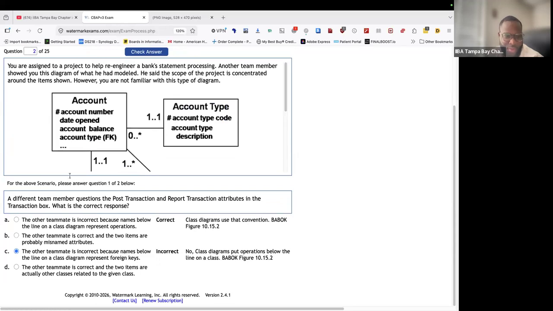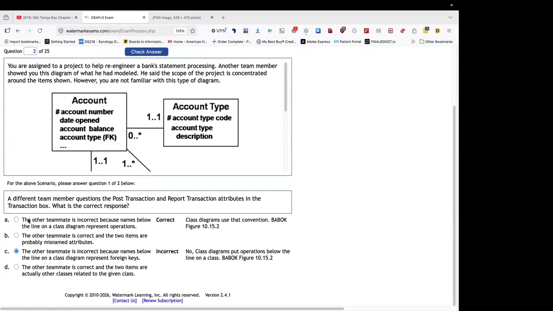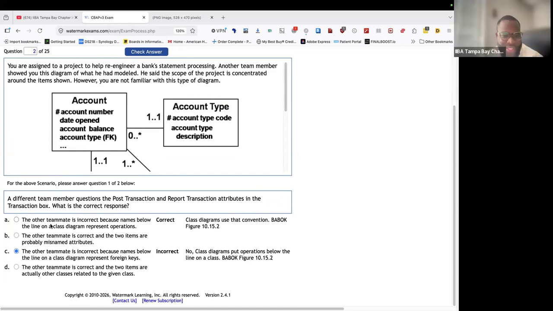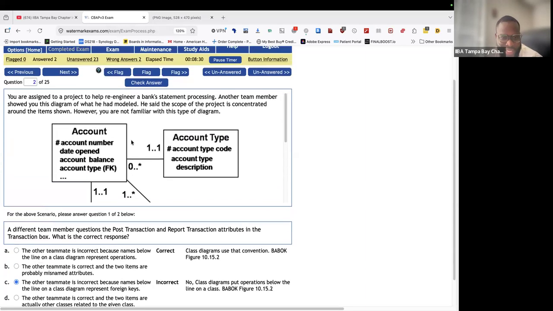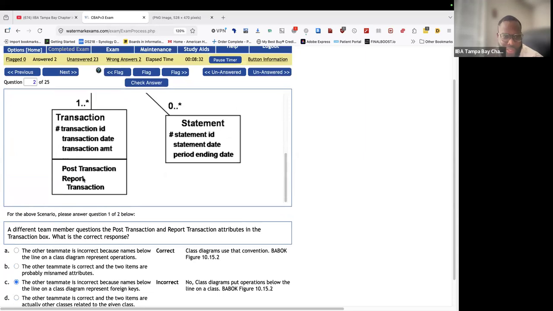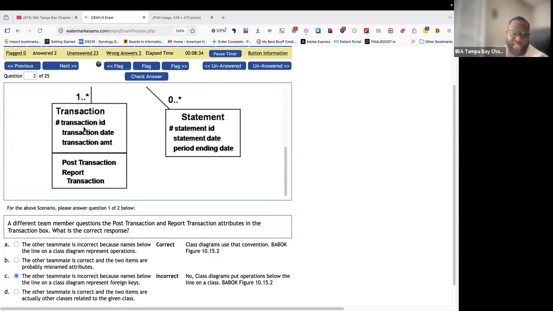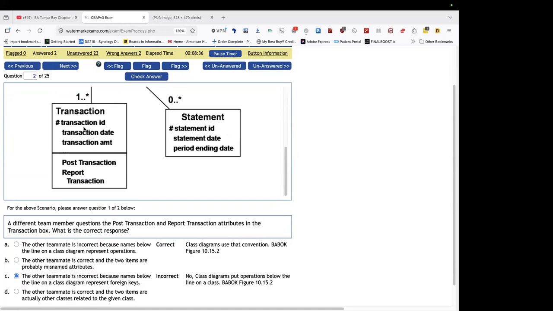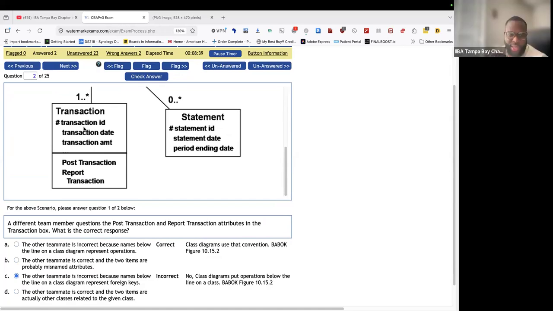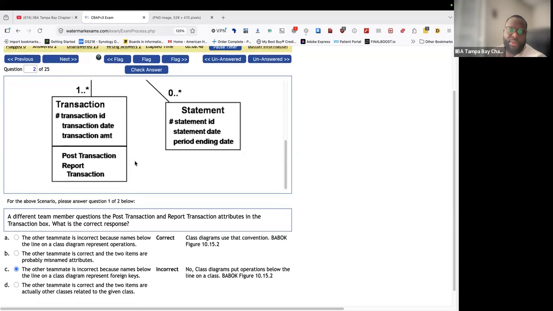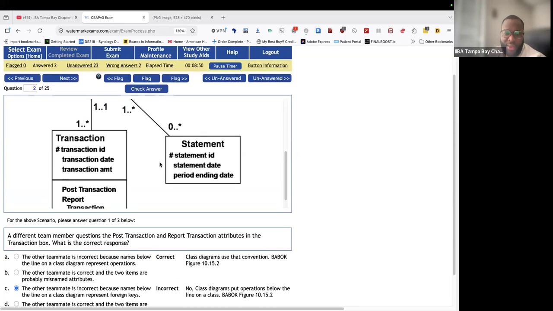Oh, we were both wrong. The correct answer is A. The other teammate is incorrect because the name below the line on a class diagram represents an operation. So these are actually the operations, right? If you have the transaction and then you have the attribute, below that we should have the operation. I'm not really familiar with class diagrams, and we just started this chapter.